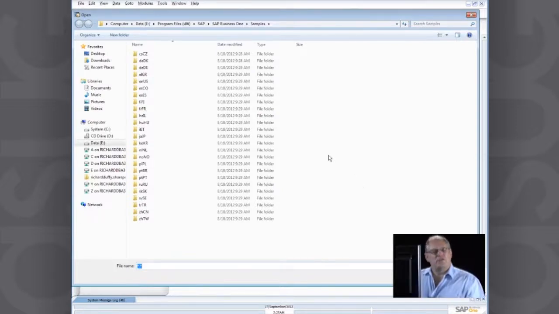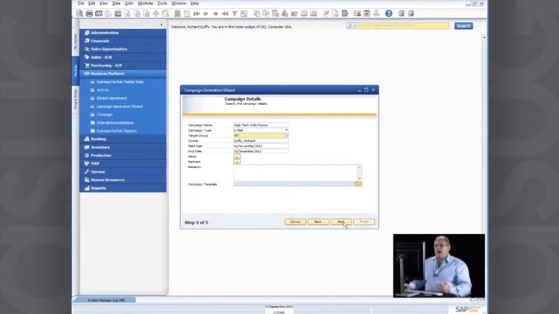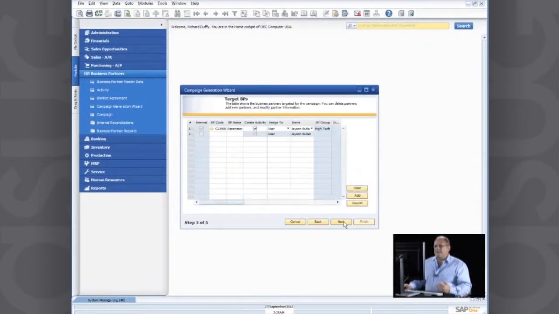And what it will allow me to do is navigate out to a location on my file storage system where I have a campaign template document created. So I can then select that campaign template if I want to, and I can bring that in. I'm not going to do that at this particular point in time. I'm just going to go on to my next step.